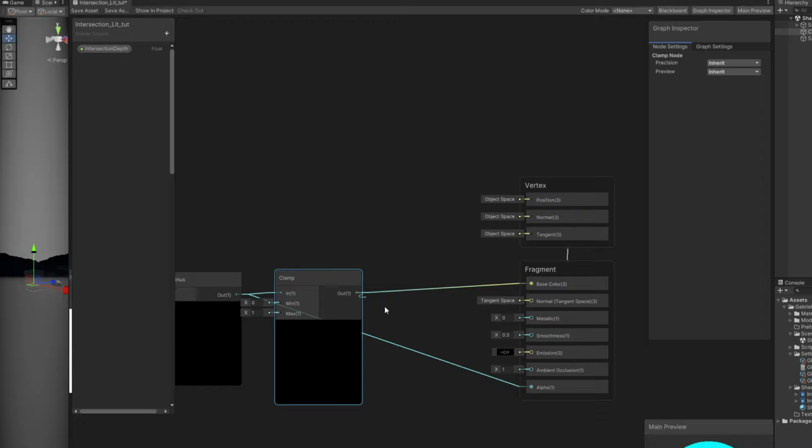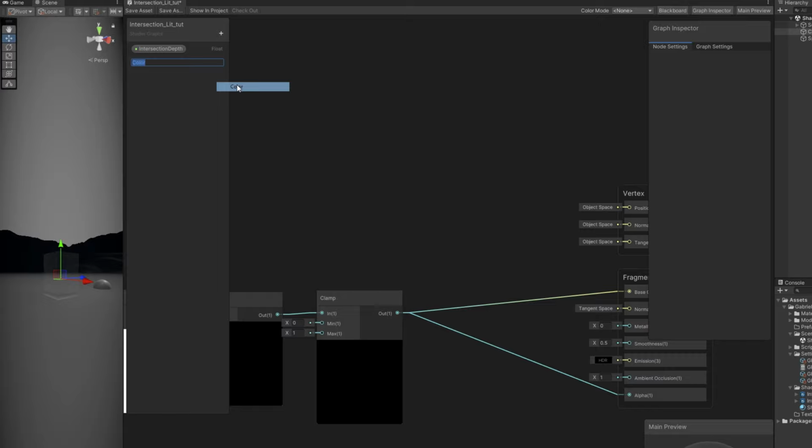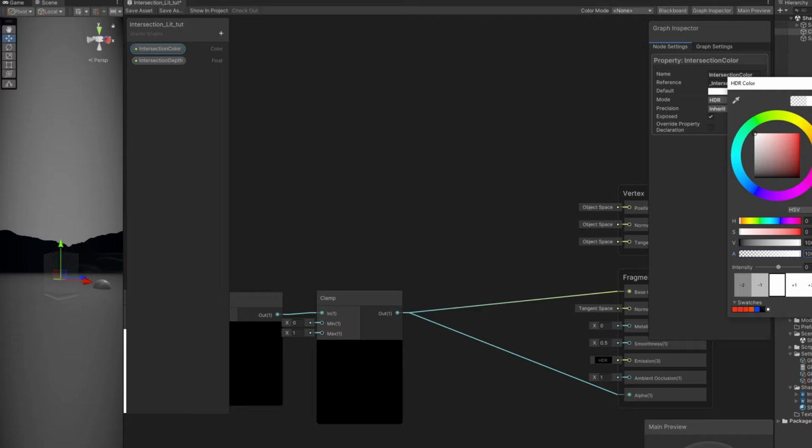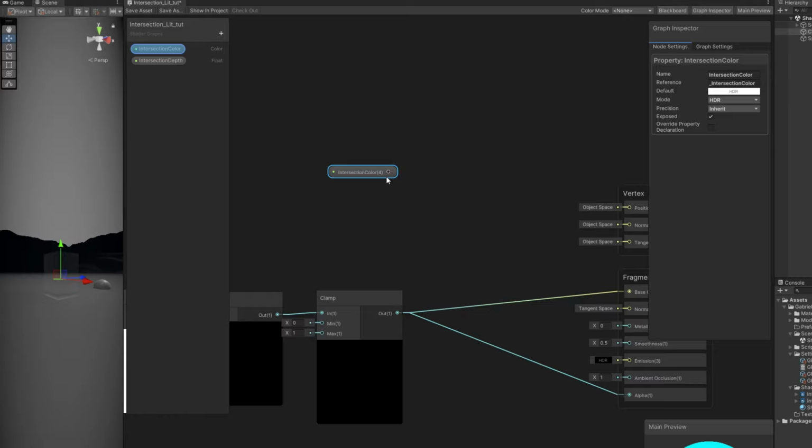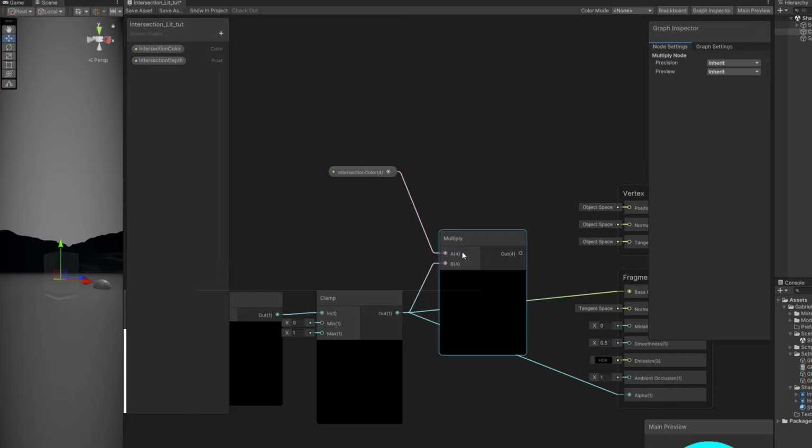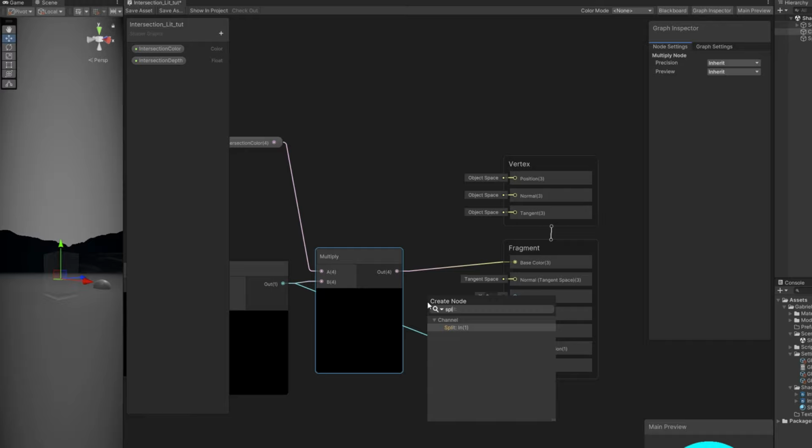Now we are able to add color, so let's add a property up here, a color property. I'm gonna drag it up here, and I switch this to HDR mode, and set the color to white and alpha at 100. The way we use this is by multiplying with a clamp. Connect the base color, but we need to split this so we can access only the alpha and connect to the alpha input of the fragment function.